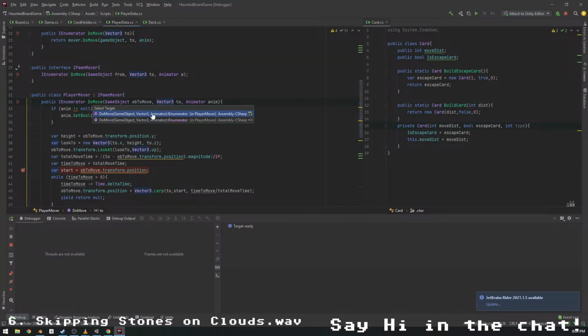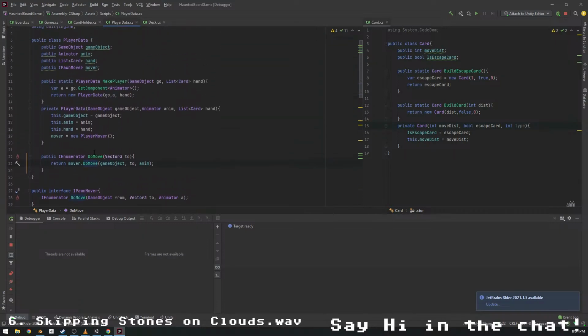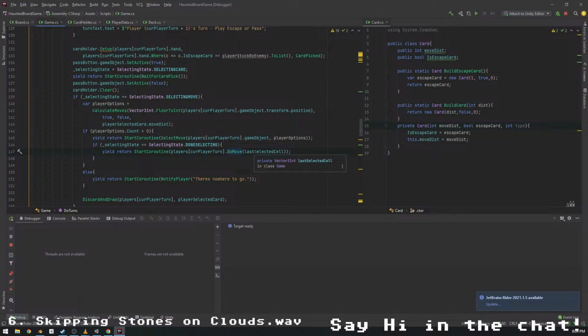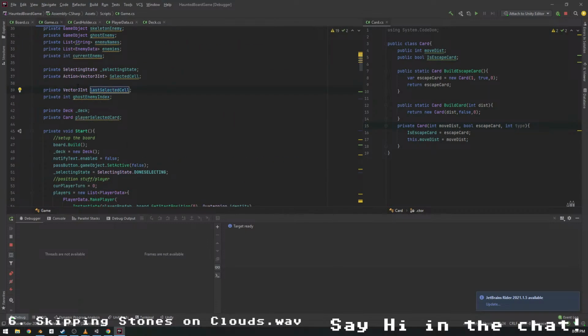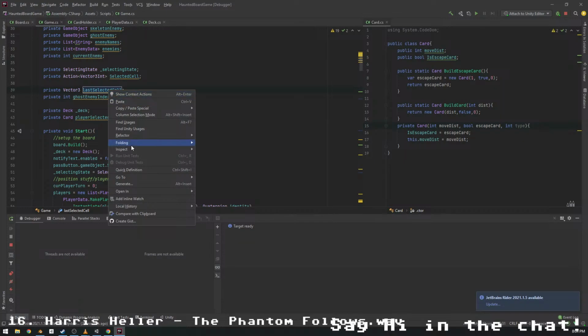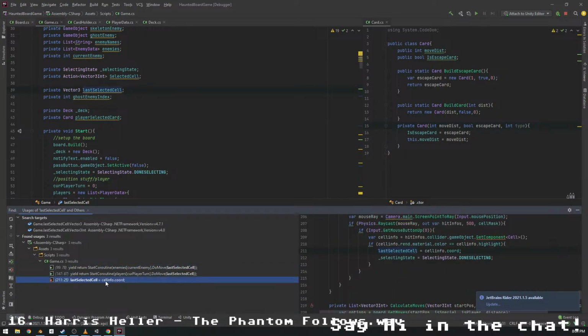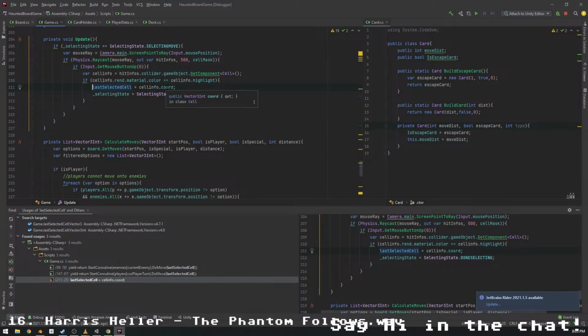Let's see. Where does this get called? Mover, do move. These are all vector 3s, so they should be okay. This is it. Last selected cell. This is a vector 3 int, which is not good. That's where it's happening, because when we set it, come on. Why are you not going to where I want you to go? Go to the usages. Find usages. Here we go. So cellinfo.coord. The coordinates are locked.